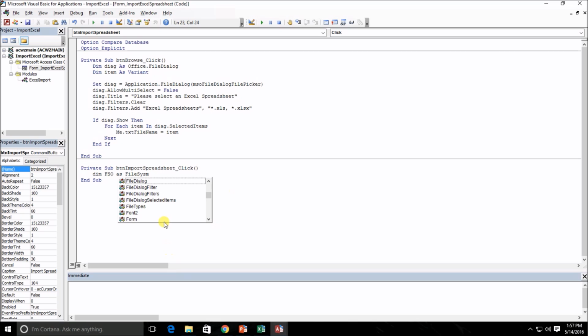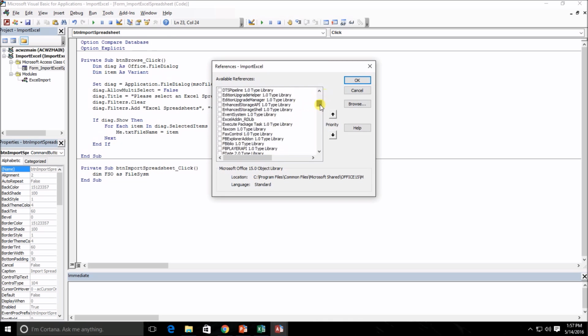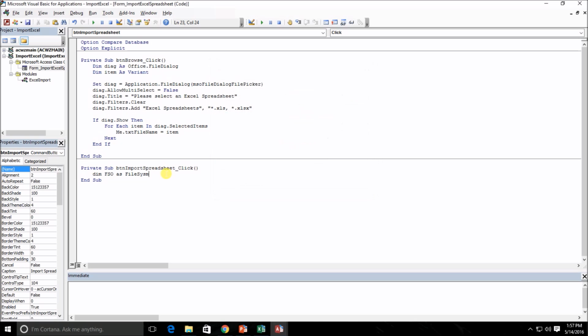So that's because, just like what we had up here when we tried to access the Office class library, the FileSystemObject class is not currently available to us. So we need to go up to Tools, References, and here we're going to look for Microsoft Scripting Runtime. This is where the FileSystemObject class lives. So I'm going to go ahead and click OK.